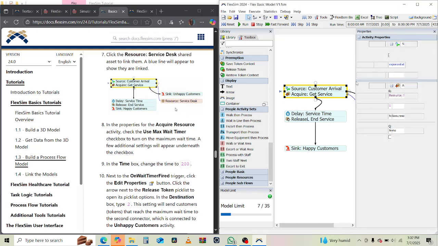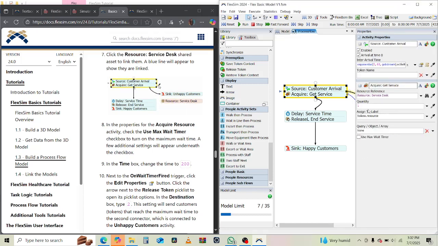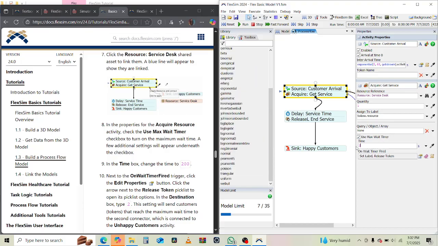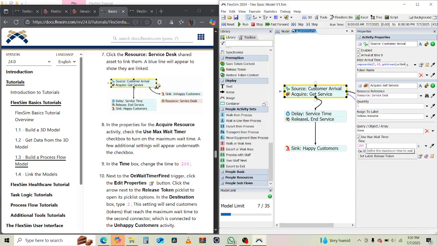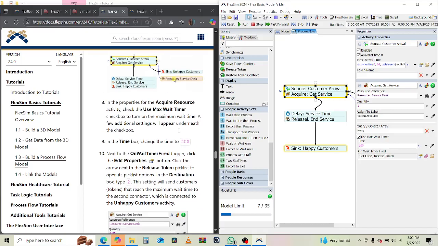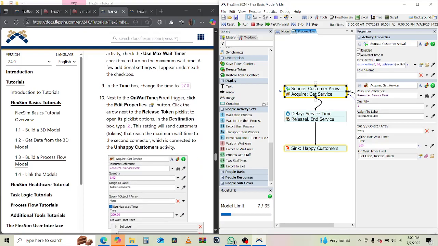So here under acquire get resource, I'm going to be checking use max wait timer. In the time box, change the time to 200 seconds. So this will make sure they will wait for a maximum of 200 seconds. Next to the on wait timer fired trigger, click the edit properties right here.